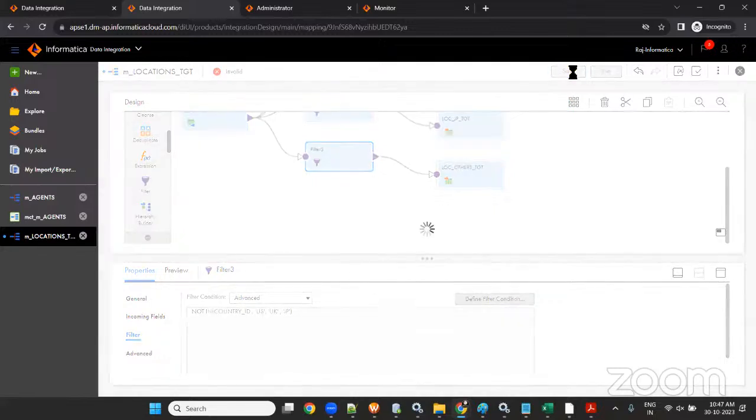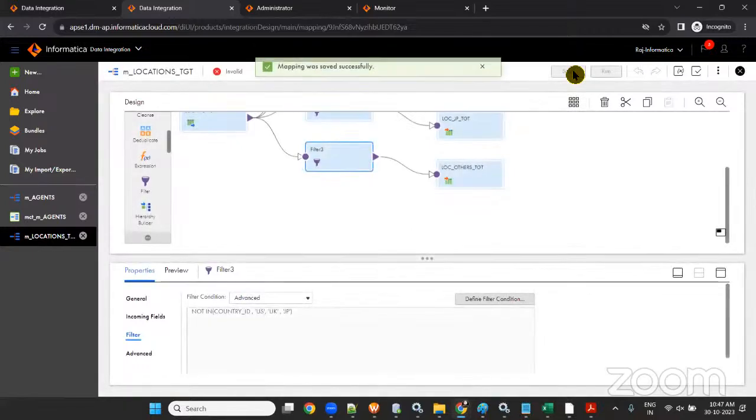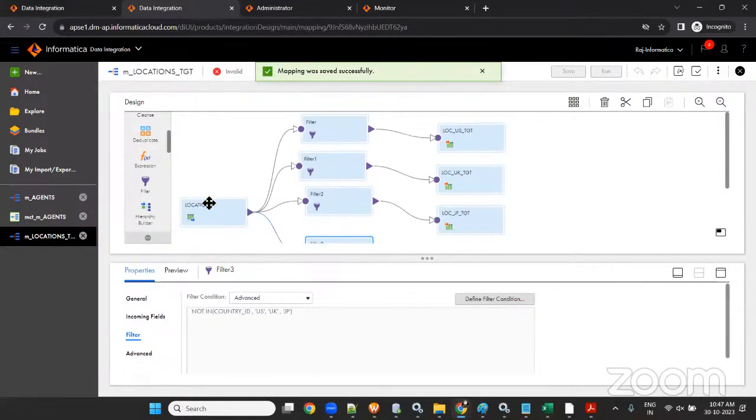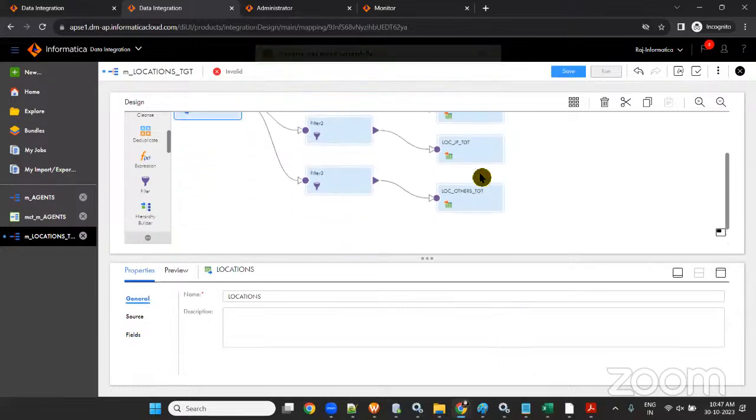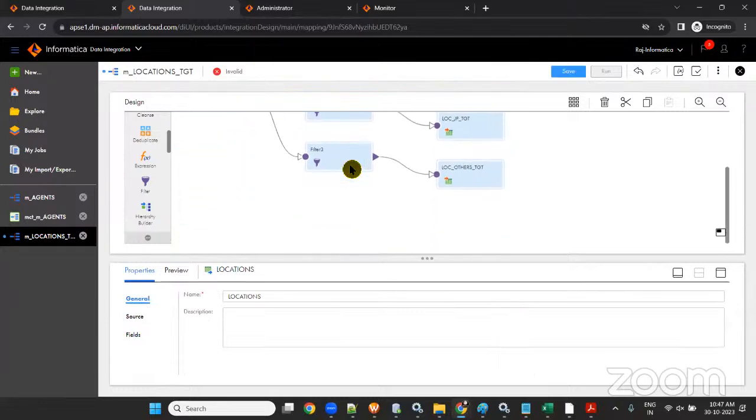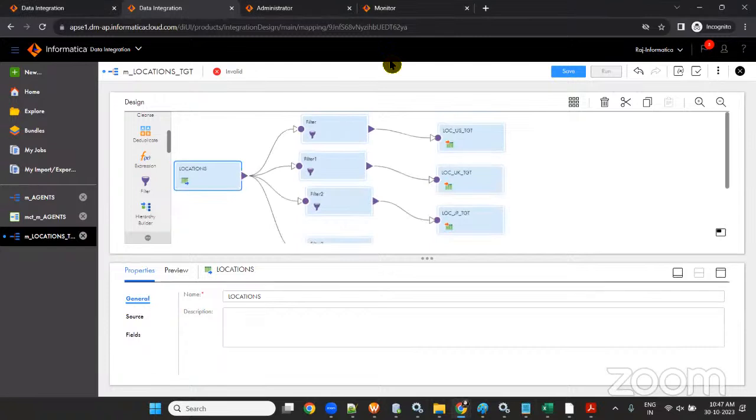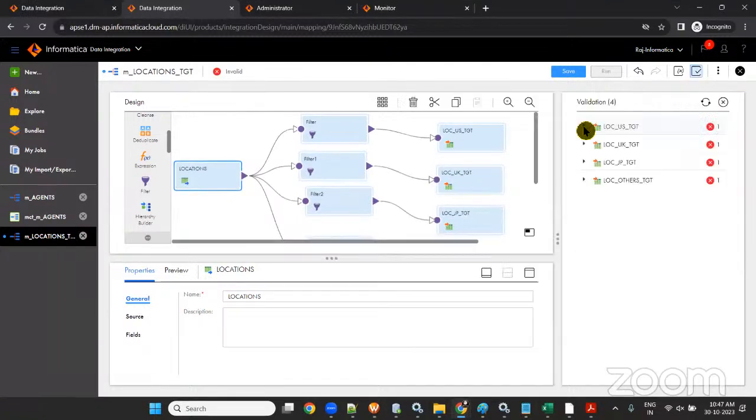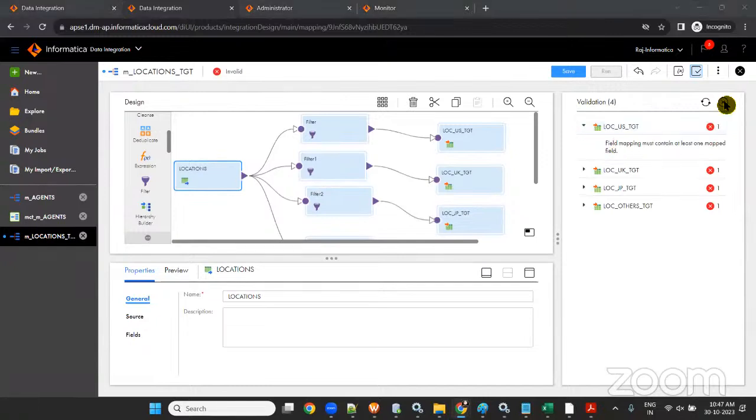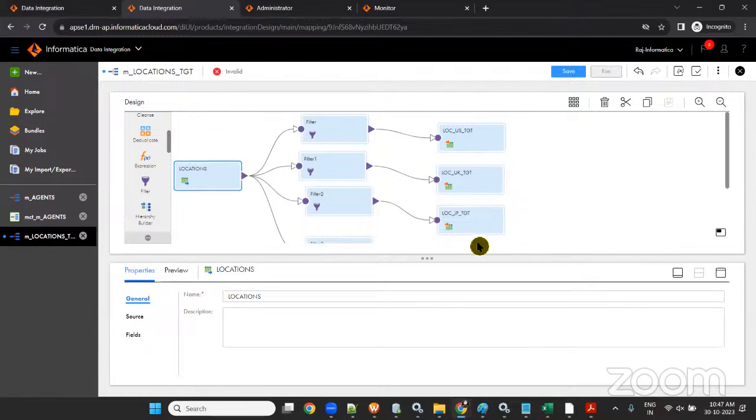Save. Still my mapping is invalid. Why? I took the one source, 4 targets, and 4 filters. My mapping is invalid. Why? Check here. It will show one by one. Field mapping must contain. For every target, you need to do the field mapping.